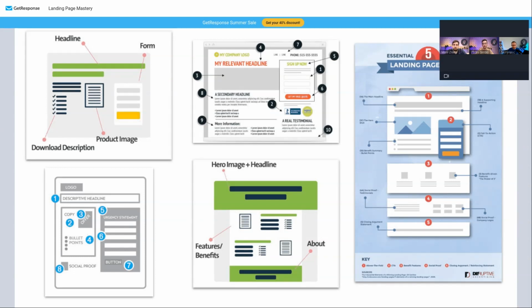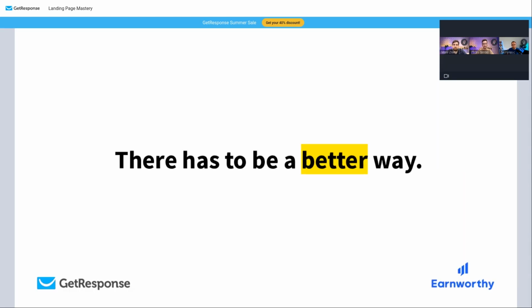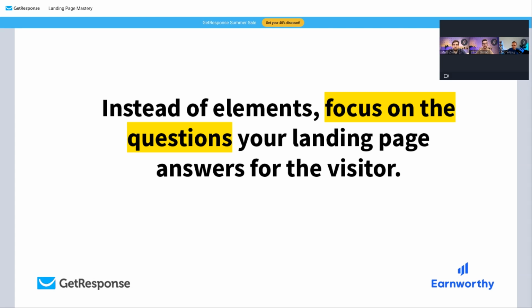Don't think about the elements that go into a landing page. Think about what those elements are supposed to do for your visitor. And most importantly, think about what questions those elements are supposed to answer. In my opinion, that's the better way. That's the way to really optimize a landing page, to get beyond that element-based approach and get into the questions that people have when they visit your website or your landing page. So to summarize, instead of elements, focus on the questions that your landing page answers for the visitor.